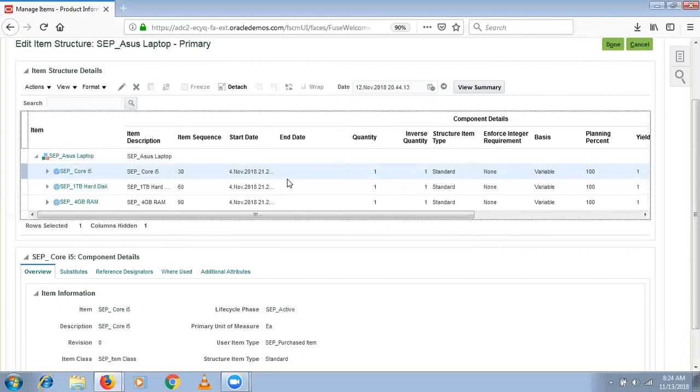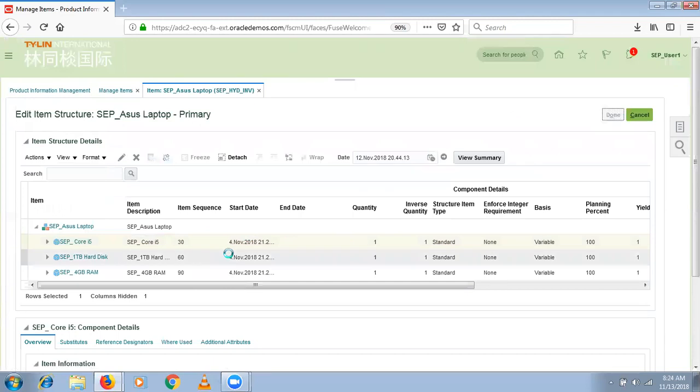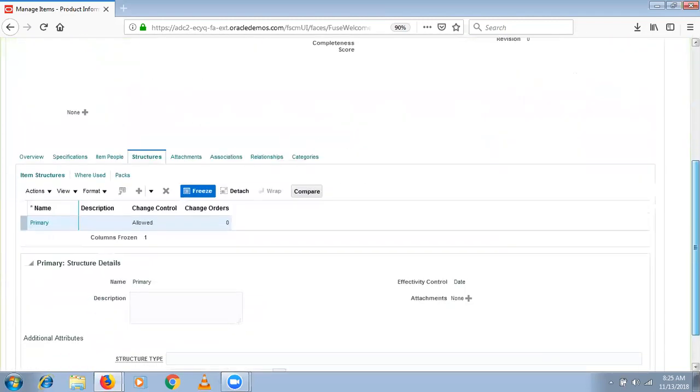Sarath, can you talk a little bit about alternate BOMs too, like alternate item structure? Alternate item structure, nothing but, okay, I will tell you. Here we created a primary structure. In the primary structure, I mentioned I'm going to manufacture the Asus laptop with 3 components. But an alternative item structure is, for example, when the same item I'm going to manufacture in 2 different qualities.